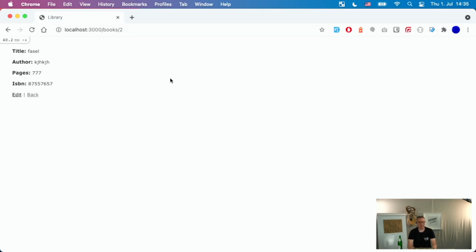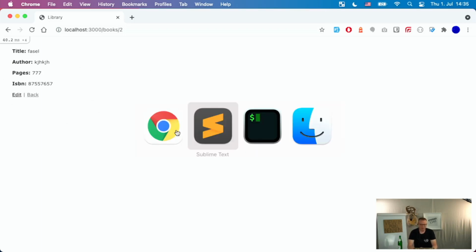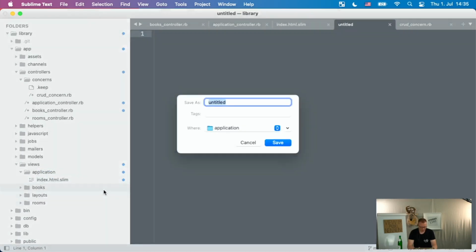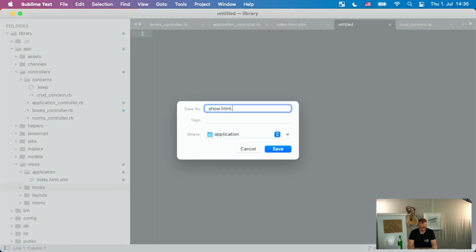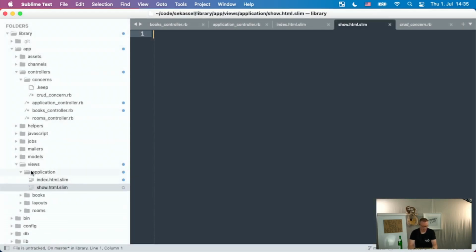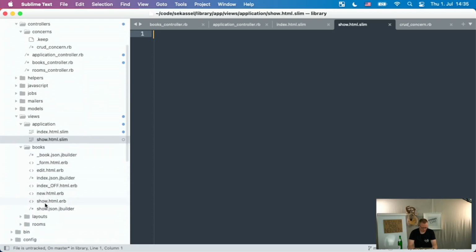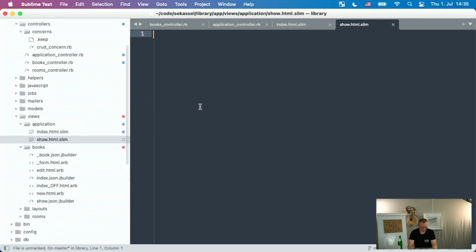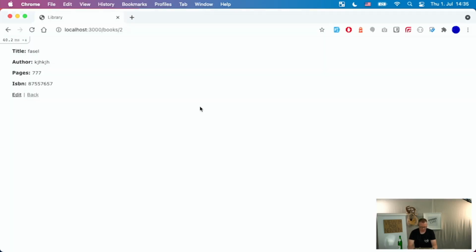But this is explicitly implemented still. This doesn't currently use the show attributes we defined before. So we have to define a new view for that. Call this show.html.slim, and this lives in application, and so in the books we can remove the show. Delete file. Whoops.